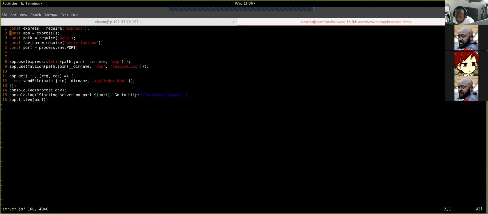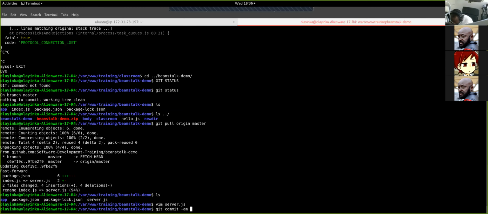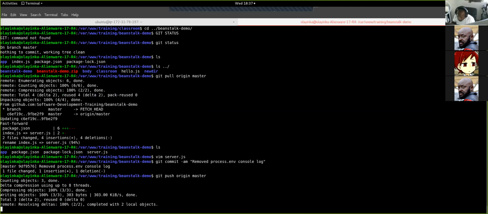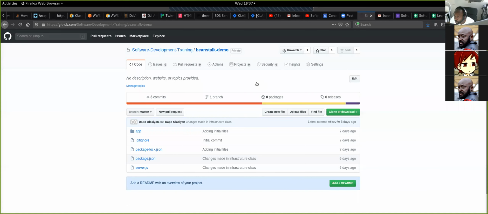All right. So if I come here, let's just remove this, just so I have changes to commit, right? Git commit -am, removed process that had also log. Git push origin master. So now that I've pushed it, it is actually going to try to trigger that webhook.